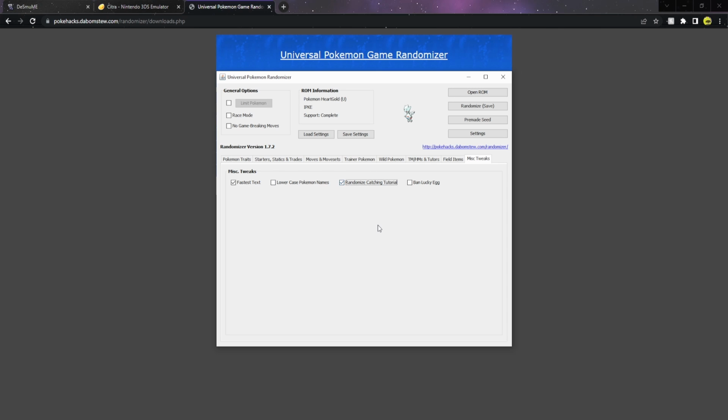And I always randomize the catching tutorial as well, just because it's funny to see whatever your friend at the start will catch. If you want to ban Lucky Egg, you can go ahead and do that, I guess if you don't want to make the game as quick, or if you like boring grinding. And this one would usually affect Gen 1, 2, and 3 games. It doesn't affect the other games.